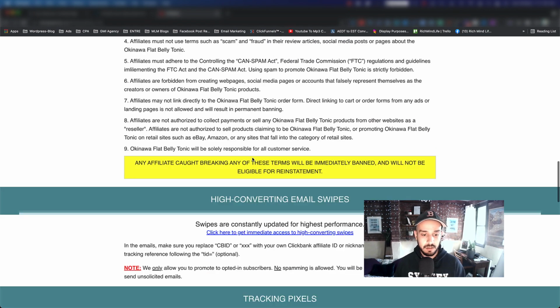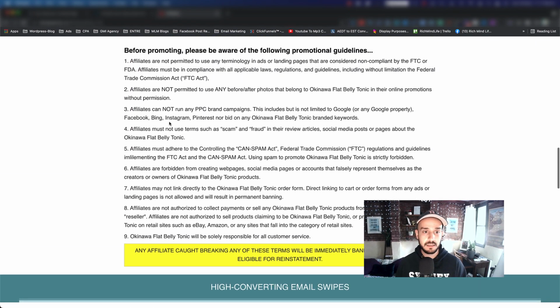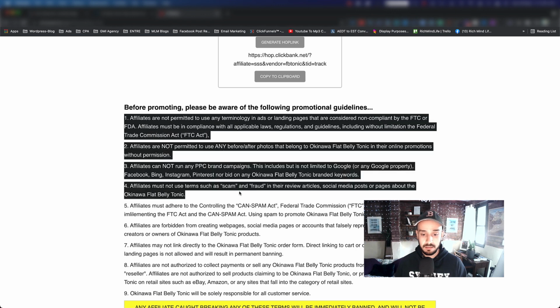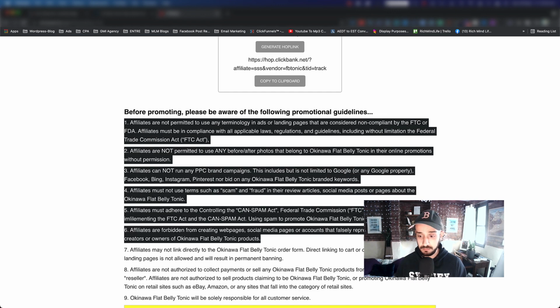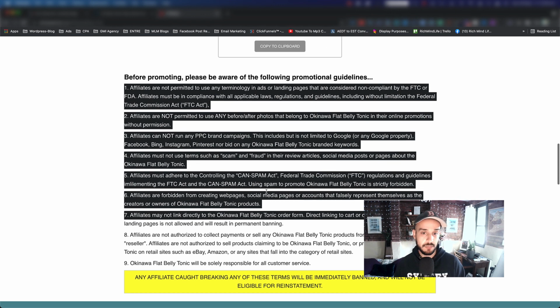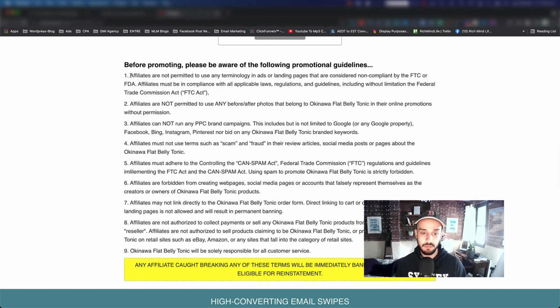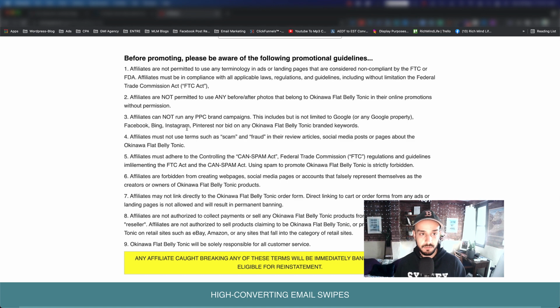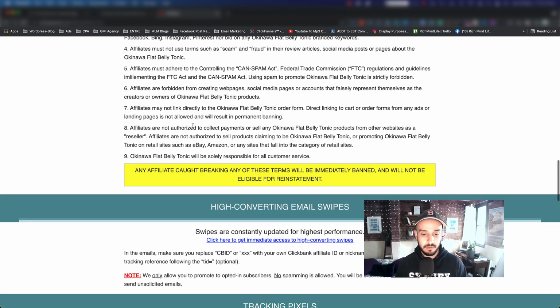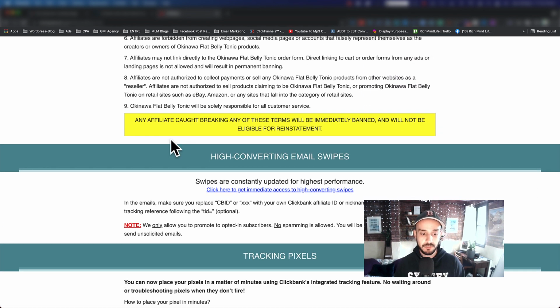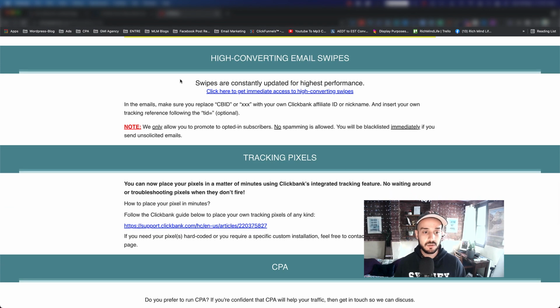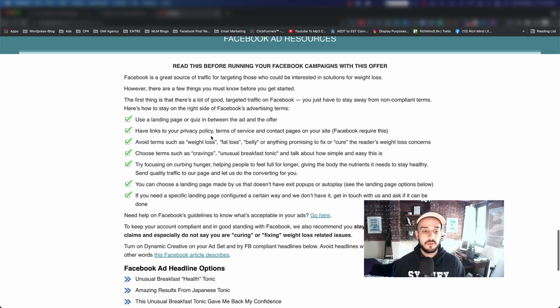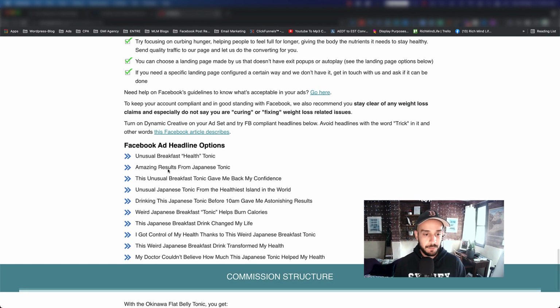I kind of read through this and make sure basically I'm not by any means actually checking any of this. If you really want to promote this offer, you need to read this and make sure that you are aware of all of this. I'm just using this as an example, so make sure that you read that before actually starting to promote this offer.